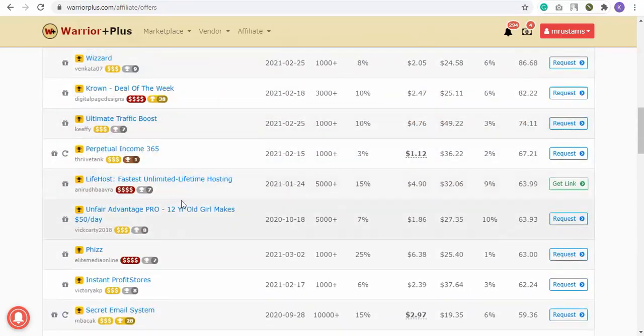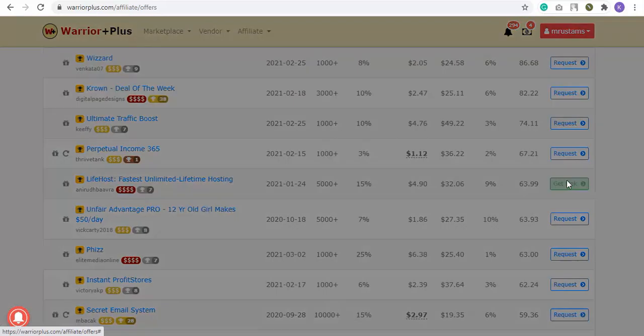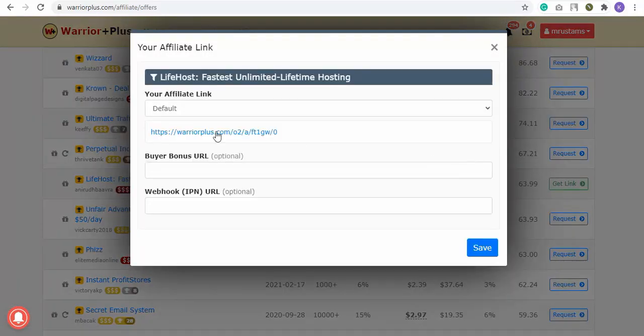After approval, you will get the Get Link button like this. Click on it and here is your affiliate link that you need to promote. Copy it from here and start promoting.